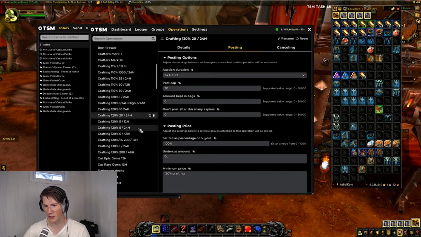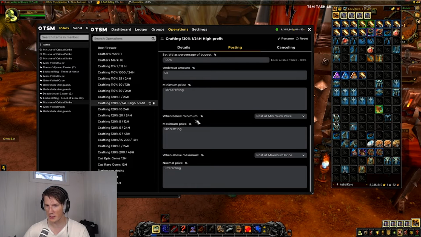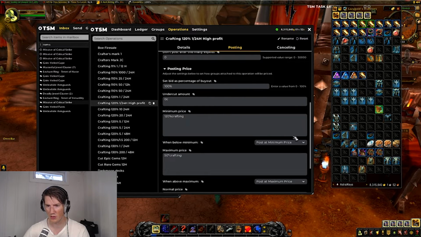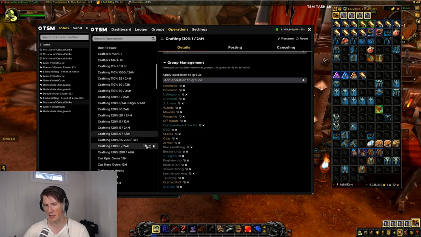I have a bunch of different ones here. Like I can post 5 at 12 hour, 24 hour, 48 hour duration. But specifically this one, crafting 120. One item for 24 hours. This operation, you'll use this, or I think I use this, or maybe a similar one, for posting every gear item in the game, pretty much. I'll post them with a variation of this. Post cap to 1.